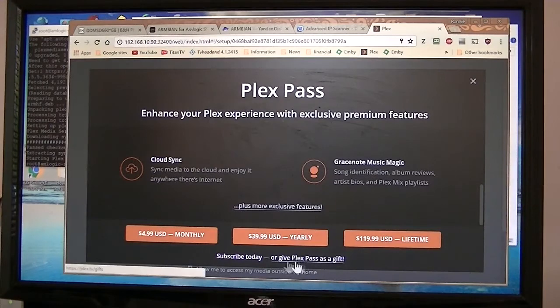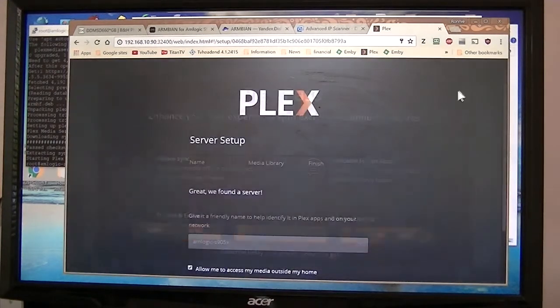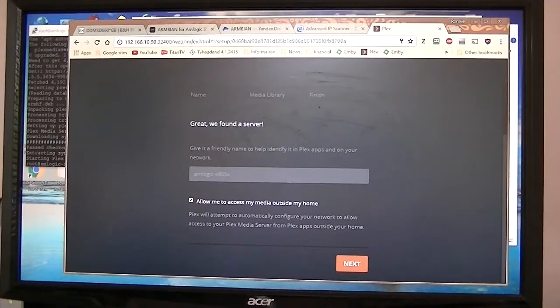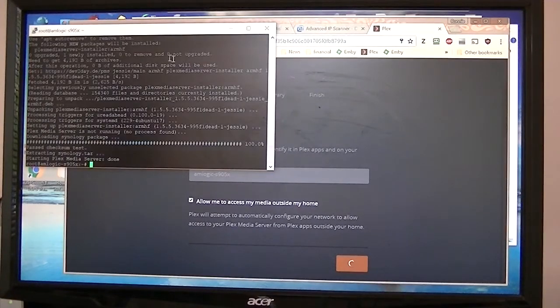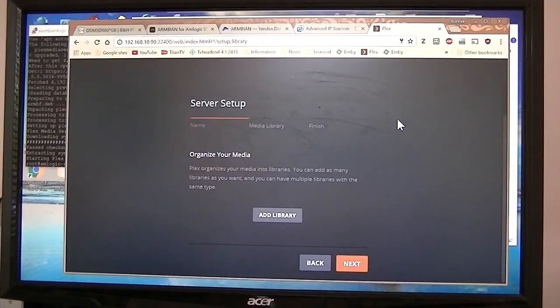Okay. So, server setup, and that's the Amlogic S905X. That's the one I've got. Great, we found the server. So now I just go through and set it up. So now that $40 Amlogic box becomes a Plex server.